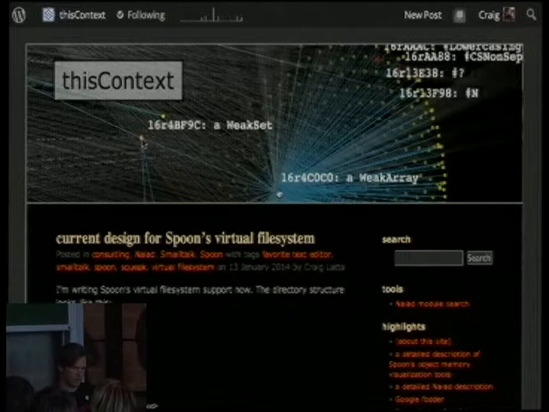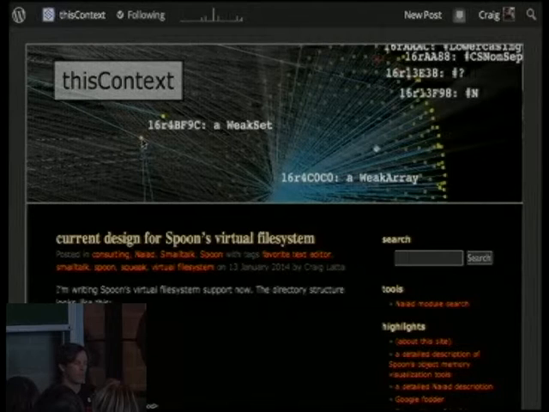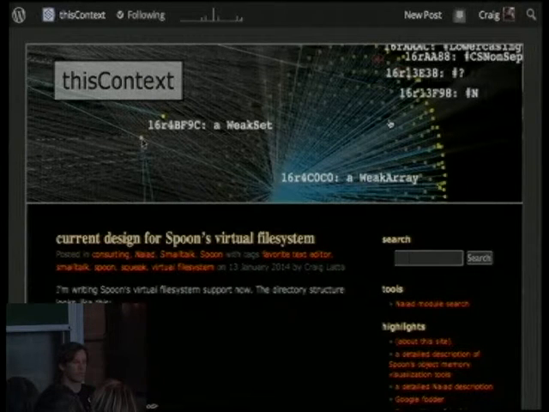This object here is a weak array, or an instance of some class called weak array. And all of these little yellow points coming off of it are instances of that class. So that's one kind of connection, these blue lines. And then the gray ones are showing... I've got this backwards. These gray lines are showing instantiation relationships, and these blue lines are showing subclass relationships.